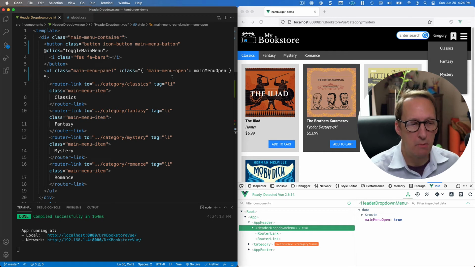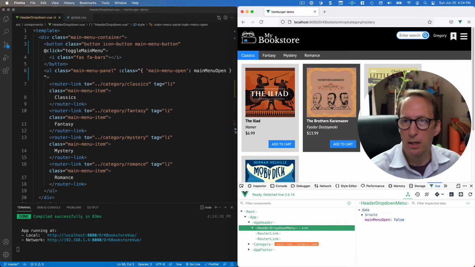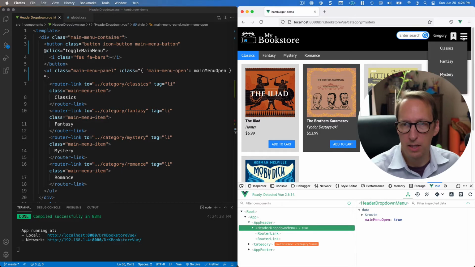Because when main menu open is false, we shouldn't have this class. Okay, so if I click the hamburger again and toggle it again, it should disappear. So let's go ahead and try that now and see what happens. Okay, so I'm clicking it and it says main menu open is false, which it should be. And now it says main menu open is true, and there's the main menu.